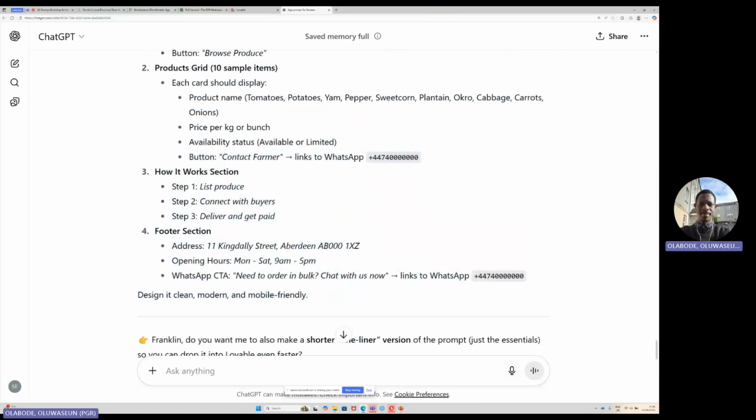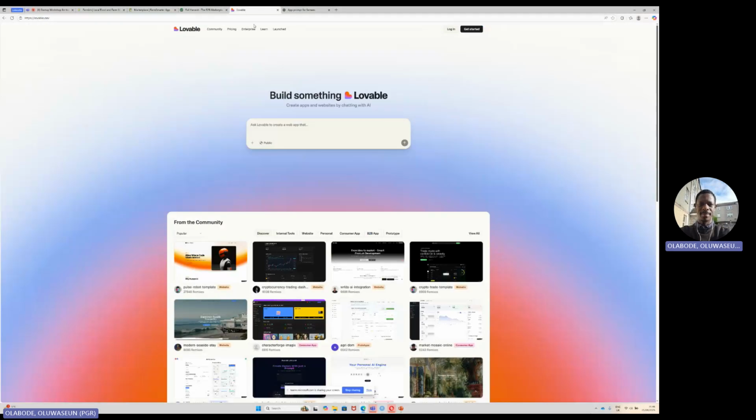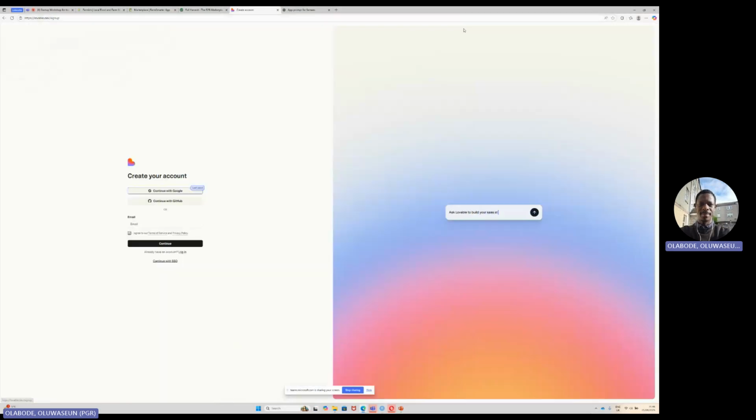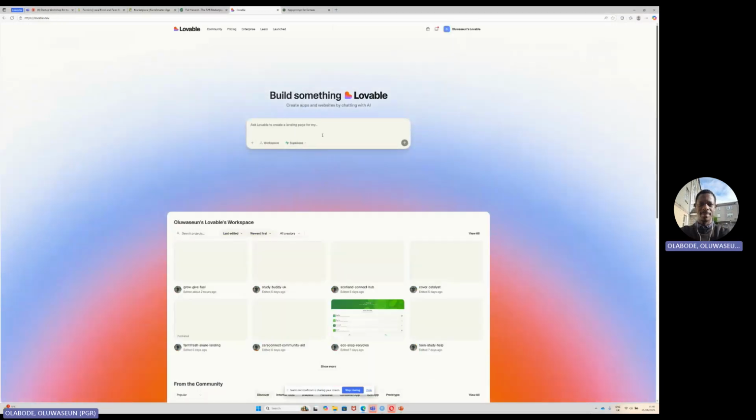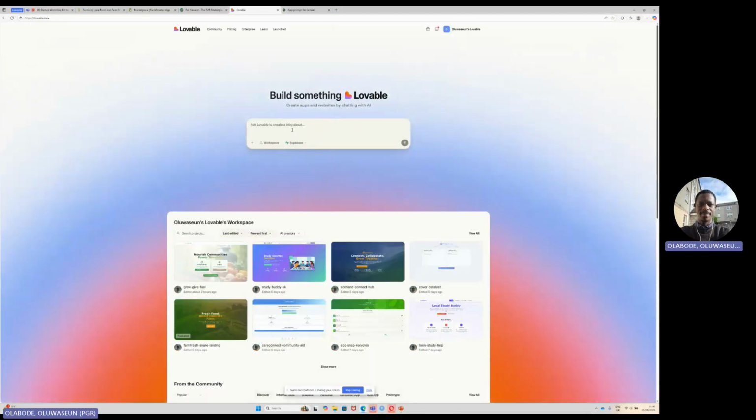Okay, before I copy, I need to go to Lovable. If you are still there, say hi. So I need to log in, get started. How do I get started? You have to have an account. I have an account. You can say connect to Google, all of that. But it's showing, I've already logged in, so it's already there.